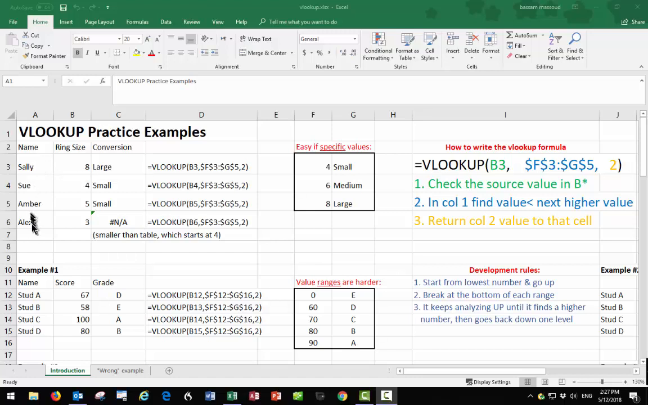Let's say that we have some young ladies who wear a certain ring size, and we have some sizes of small, medium, and large rings, and these are specific values of rings. They're not a range. Well, they are a range, but they also have values. So if you have specific values, it's really easy. It's just a match. And if you have a range, then it's a little bit harder, and we'll talk about that. But once you know the rules, it's fine.